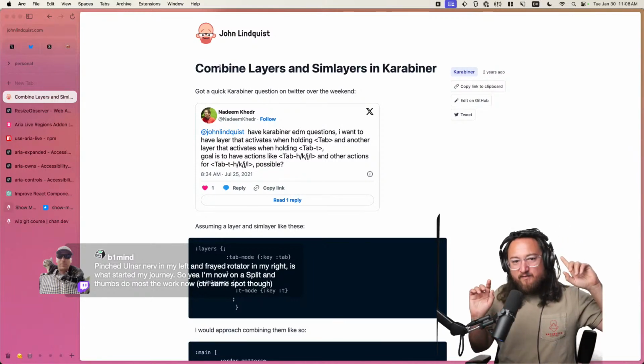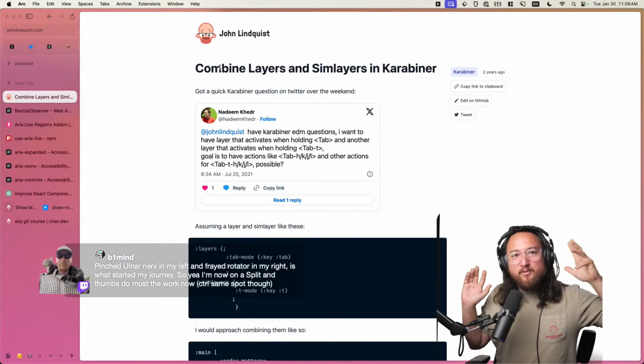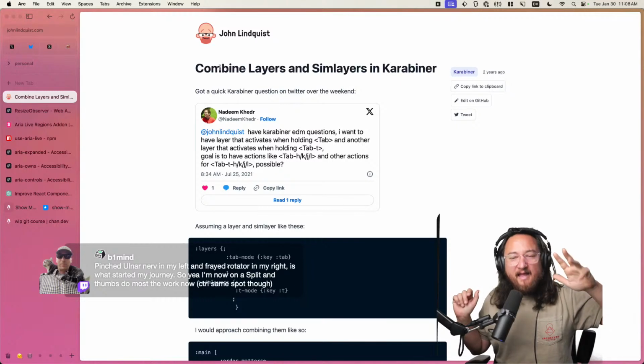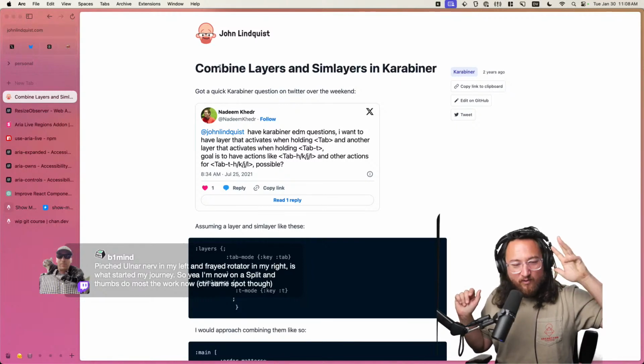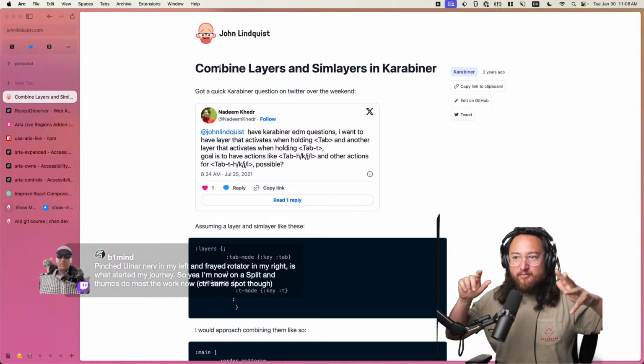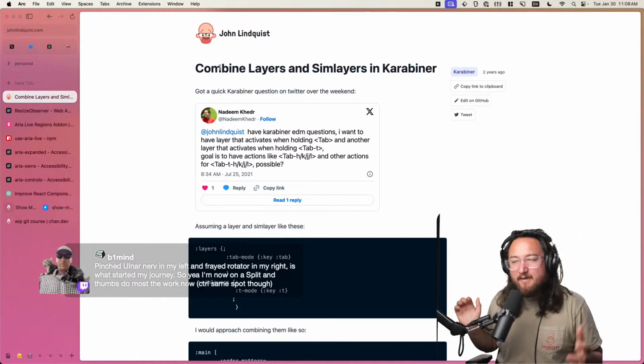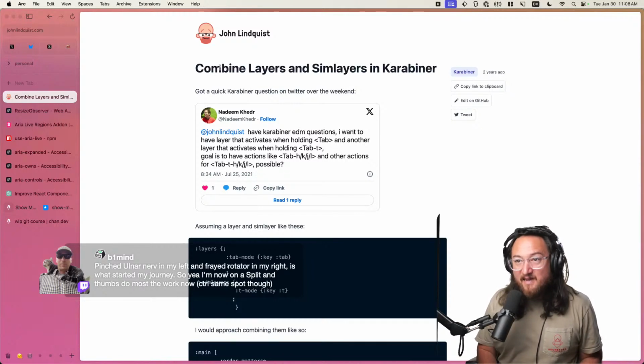So you could do, if you want to have an app launcher layer, maybe that's open or A for application. You can hold down A and then tap a mnemonic for whichever other app you want to open, and it would open that app. I love that idea. That idea sounds awesome.